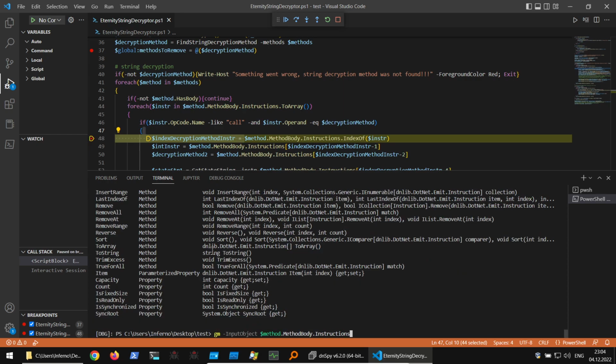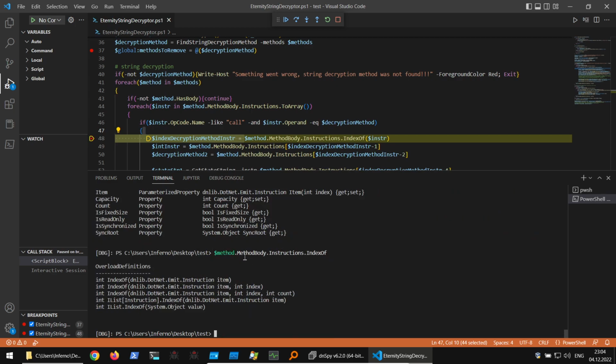What does it take, like what is the argument to index of? Again, you can do the same method body instructions, and let's say index of, and press enter, and you will see these are the possible overload definitions for this functional method index of, which will be performed on the collection.